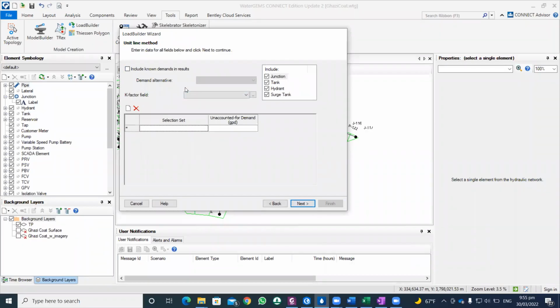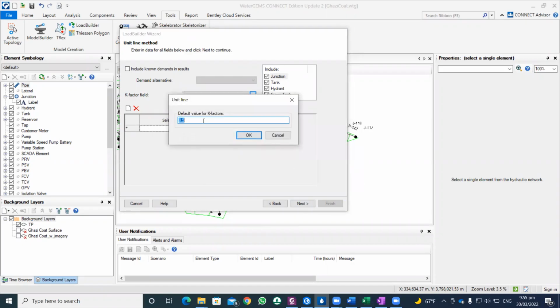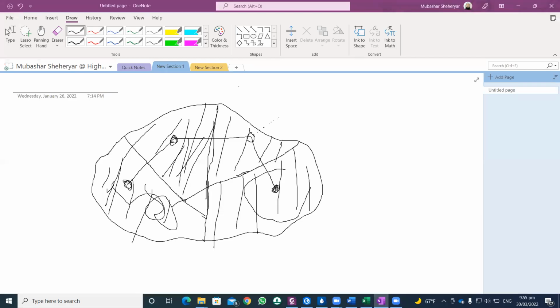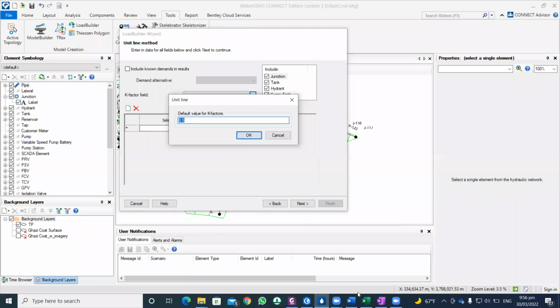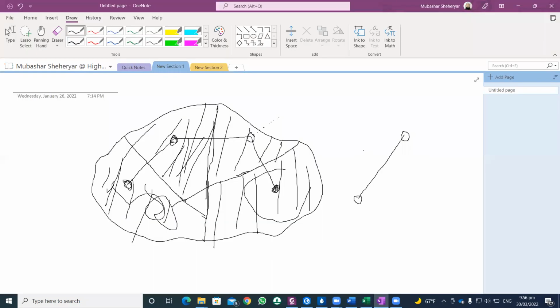In order to assign a demand to each junction, you first have to create a K factor. So basically, what is a K factor? Let me explain it first. For example, you have a pipe connected between two nodes. If I assign a 0.5 K factor, it will split the pipe into two portions, and half of the demand will be assigned to this junction and 50% of the demand will be assigned to this junction.